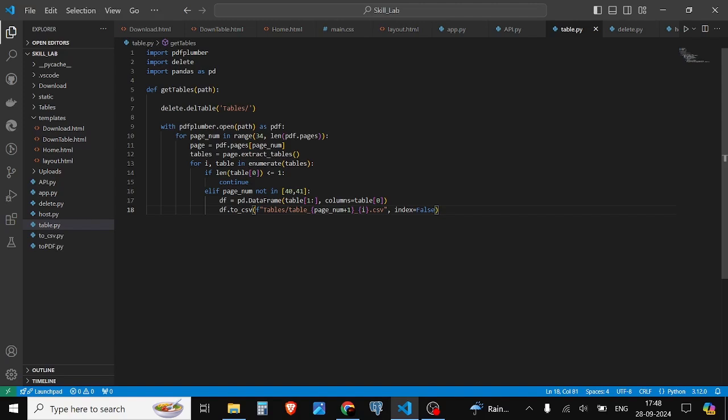Delete is a module that I have created which is just used to clear any pre-existing files in the directory that are already present when the application was first run. Then this is the function of how I define the processing of the PDF. I have described the range where the PDF should work on.